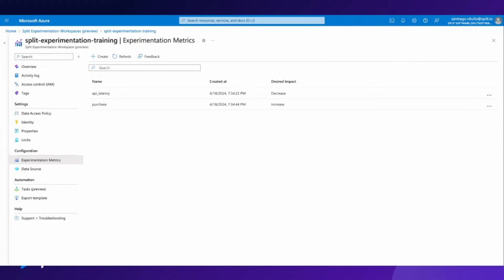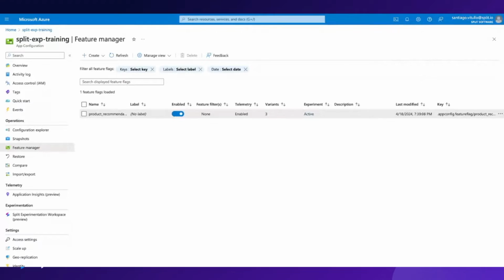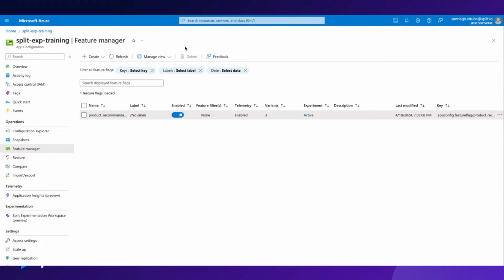They are already using Azure App Configuration and App Insights, so they decide to use Split Experimentation for Azure. In order to measure the success of the new implementations, they set up an experimentation metric to validate if the purchases are increasing. Additionally, they also want to ensure that the customer experience isn't affected by increased API latencies. So they set up another experimentation metric for that. A few days later, they go into app configuration to see the results.